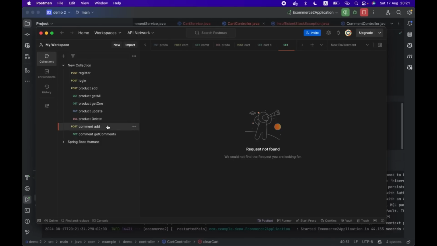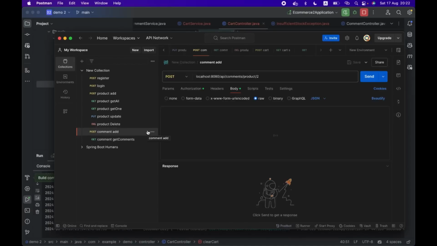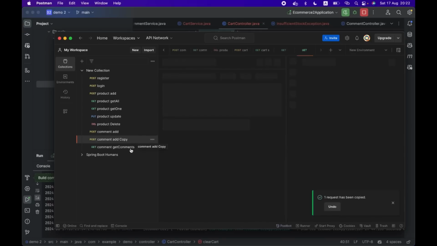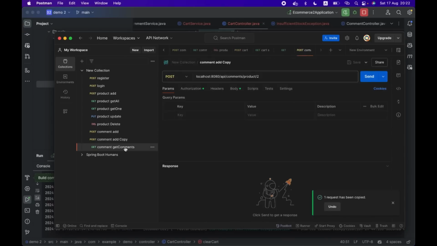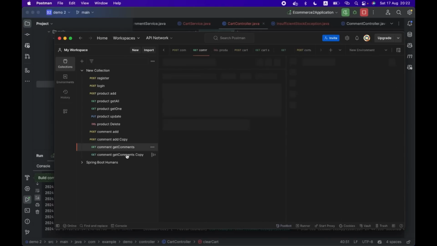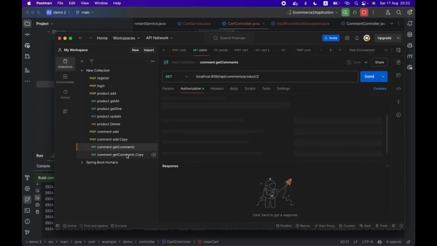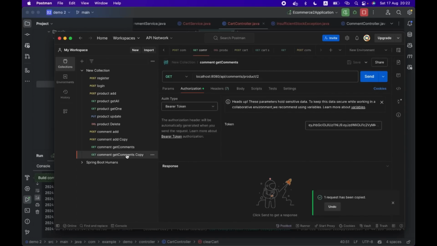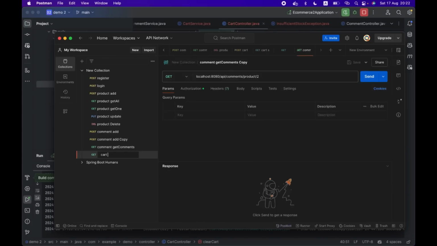We actually can just copy this. Everything is lagging since I'm launching a lot of stuff at the same time. Now here we can just copy this comment added to this new and just rewrite the method. And the same thing actually can be done with this comment get comments. We just need to rewrite the name and endpoints. Here we're gonna write cart, get cart. And the same thing, we can just move this one to here and rewrite it to cart, add cart.